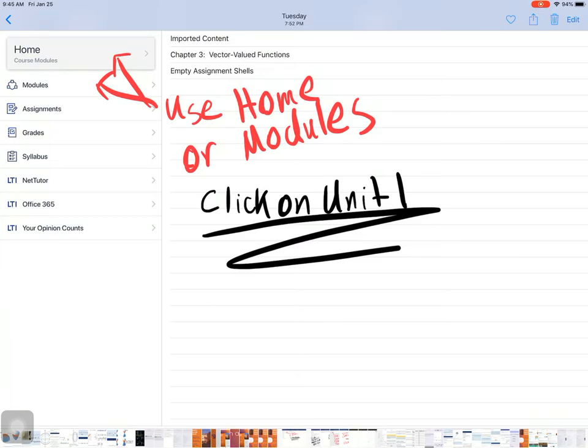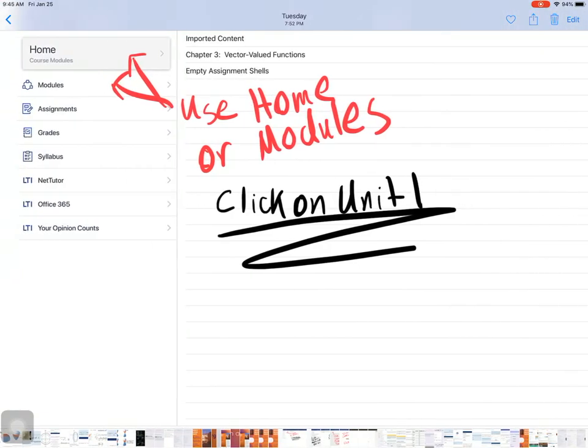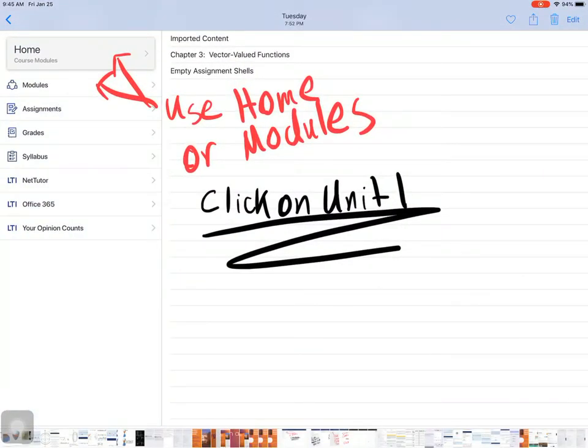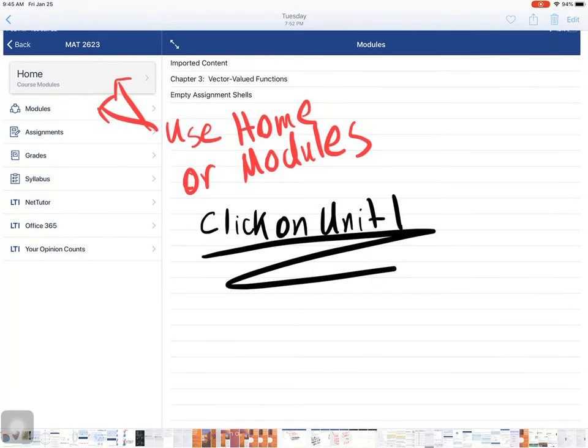Canvas app is a really nice streamlined way to look at Canvas. There's a way to look at just your assignments, just your notifications, and all of that. But if you'll select your course and go into your course, you can use home or modules, either one, and you'll click on Unit 1. Whoops, sorry, forgot I was in my pictures instead of in the app. You'll click on Unit 1. That'll be over here on this side under modules.